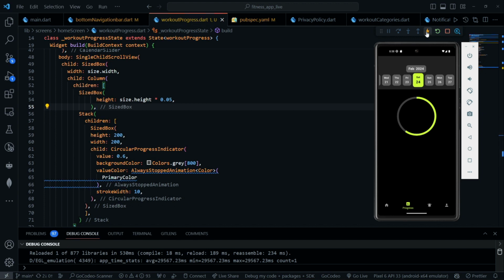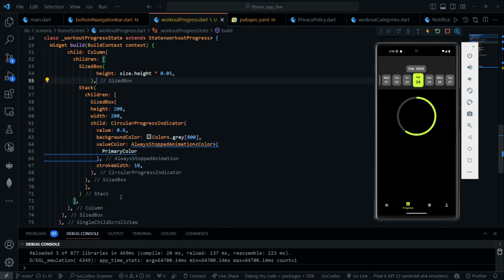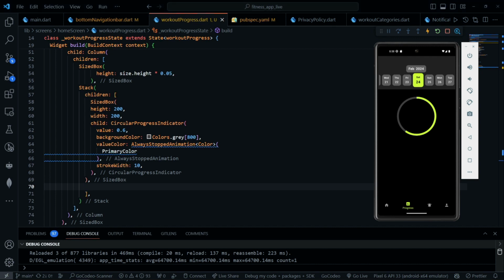Okay, now let me refresh it. Nothing seems to be happening here, right? But as soon as I write something after this, you will be able to see that, oh yeah, it's working. Okay, let me show you what I'm saying. So what we are going to do is give it a little positioning. Let me ensure that it works.